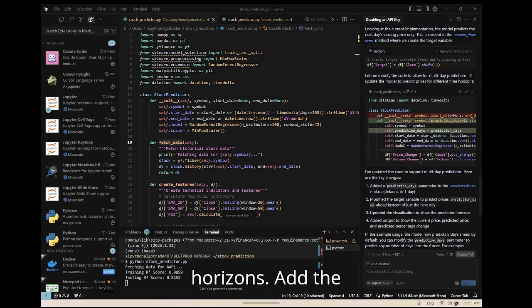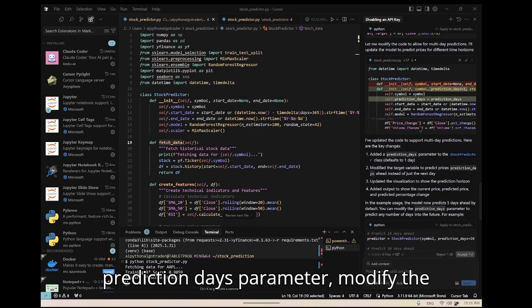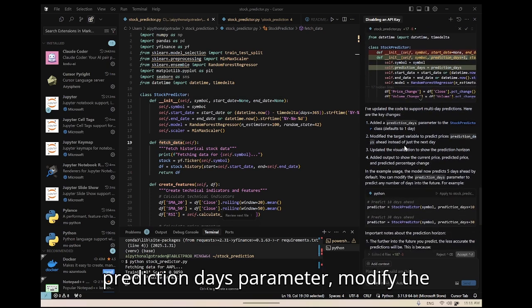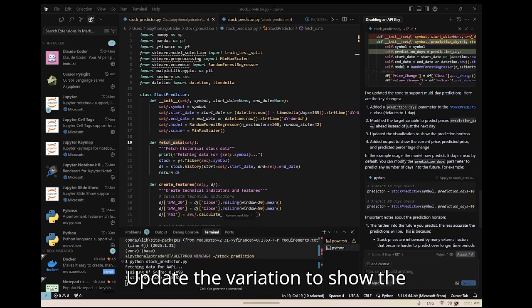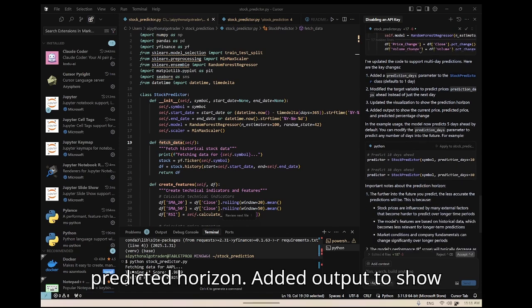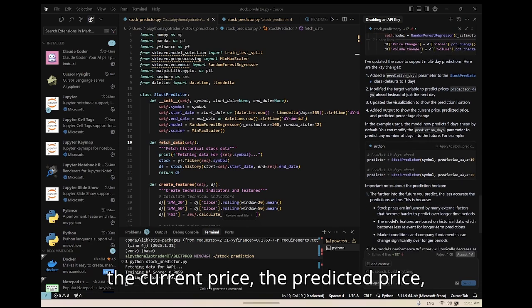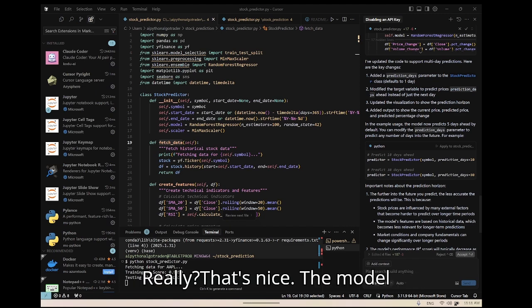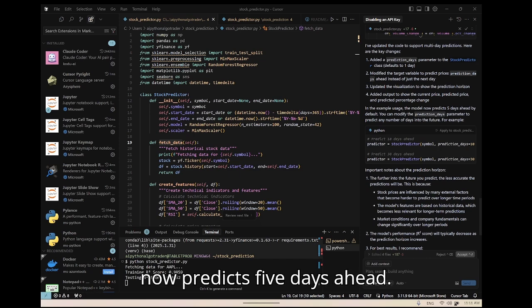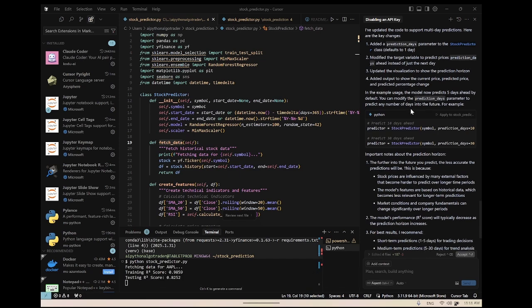And let's modify the code to allow for multi-day predictions or update the model to predict prices for different time horizons. Add a prediction days parameter. Modify the target variable to predict the prices ahead instead of just the next day. Update the visualization to show the predicted horizon. Added output to show the current price, the predicted price, and the predicted percentage change. Really? That's nice. The model now predicts 5 days ahead.